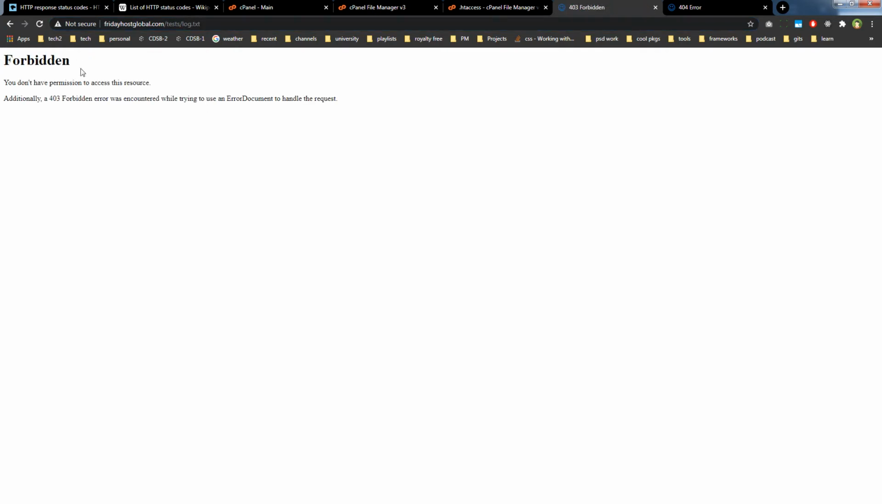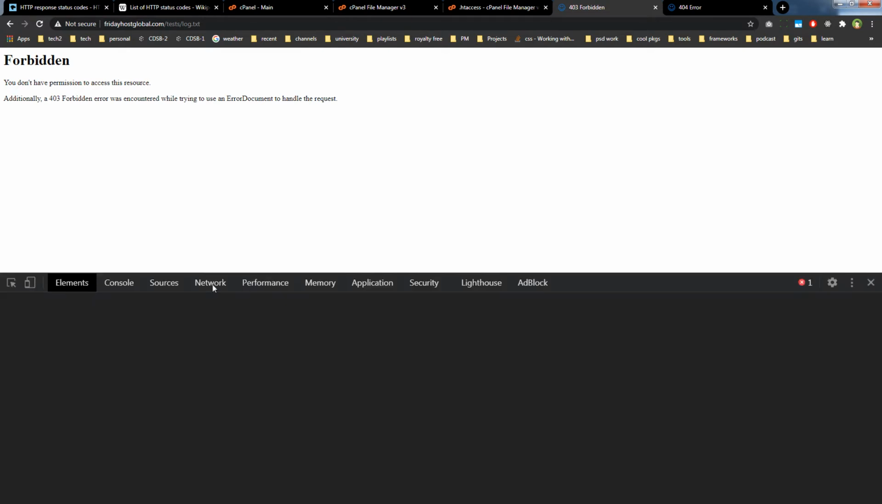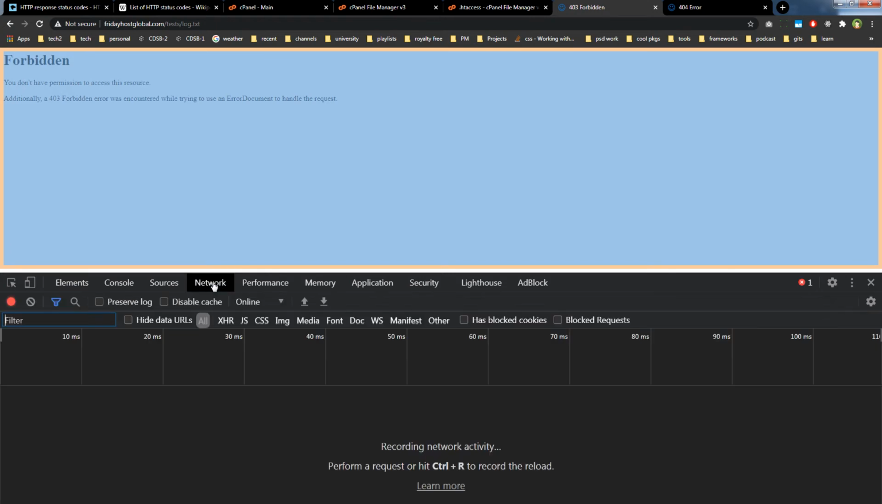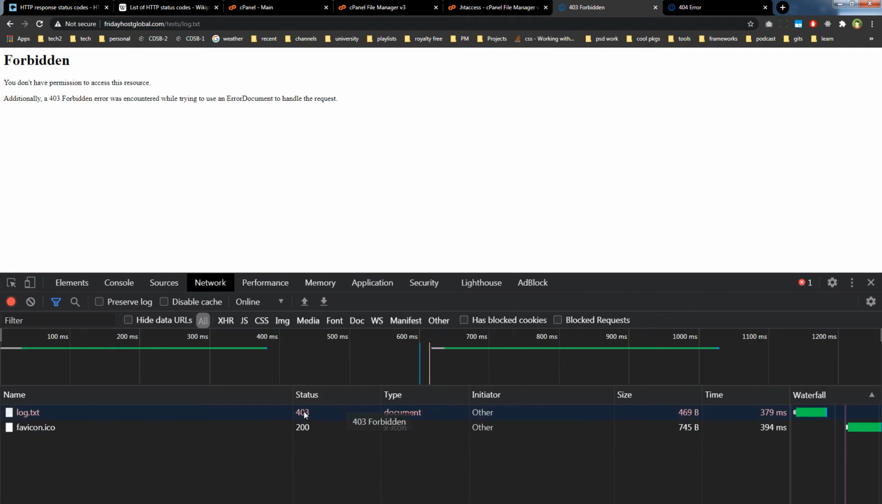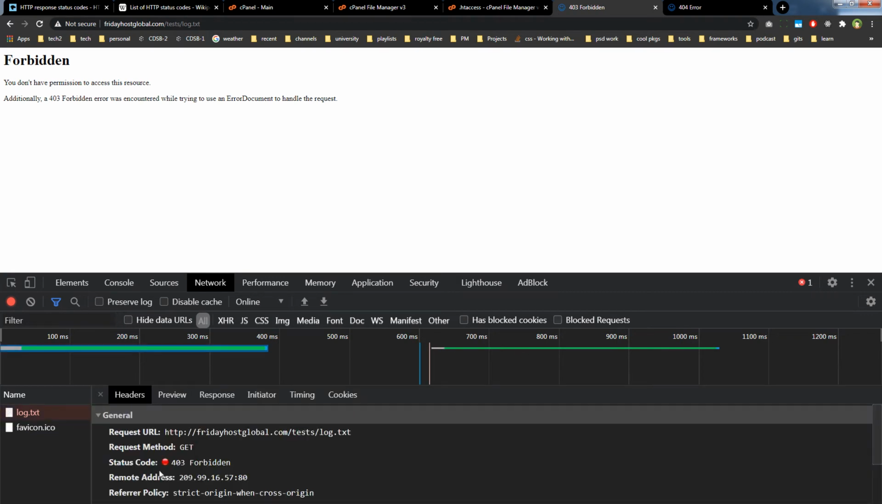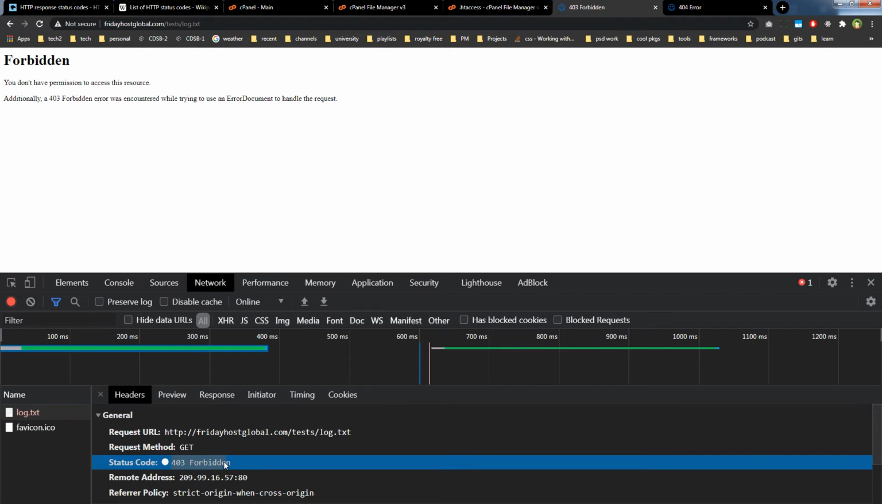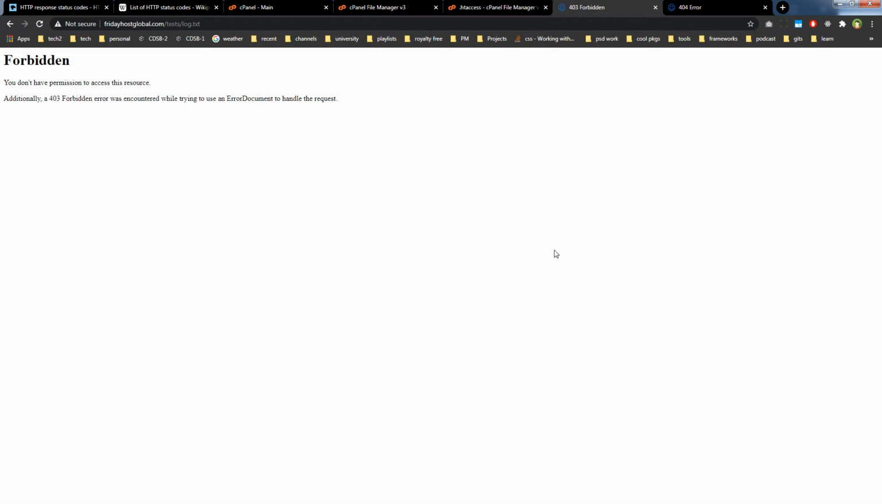And as you can see, now this is forbidden. You do not have permission to access this resource. Additionally, a 403 forbidden error was encountered while trying to use an edit document to handle the request. And we inspect this page and we go to network tab, and I am going to reload this page again. And as you can see, this is status 403. Click that, you can see status code 403 forbidden.